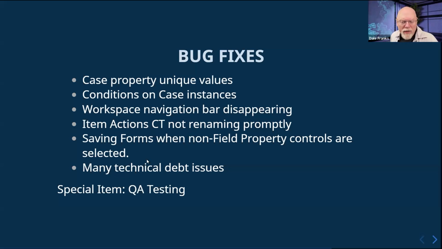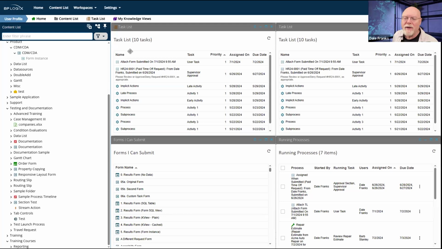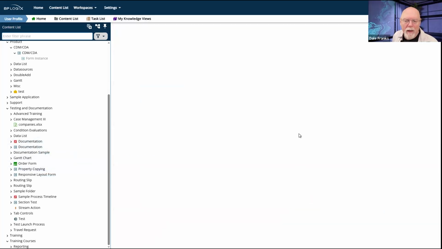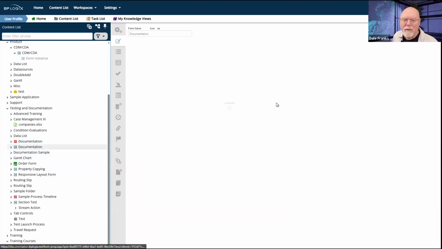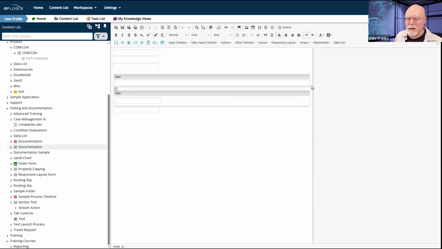Another weird thing that came up, and you probably didn't run into it, although clearly someone did or we wouldn't have known about it, is that if you have a non-field property form and you tried to save the form in the online form designer, it wouldn't save. So there's a number of form controls that don't have a field properties dialog box.